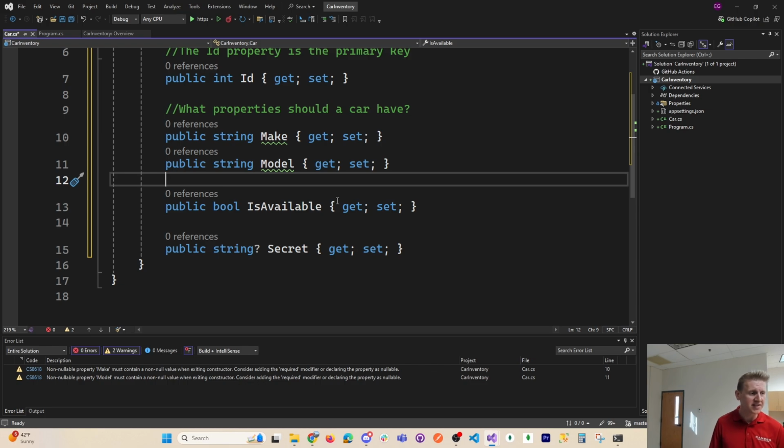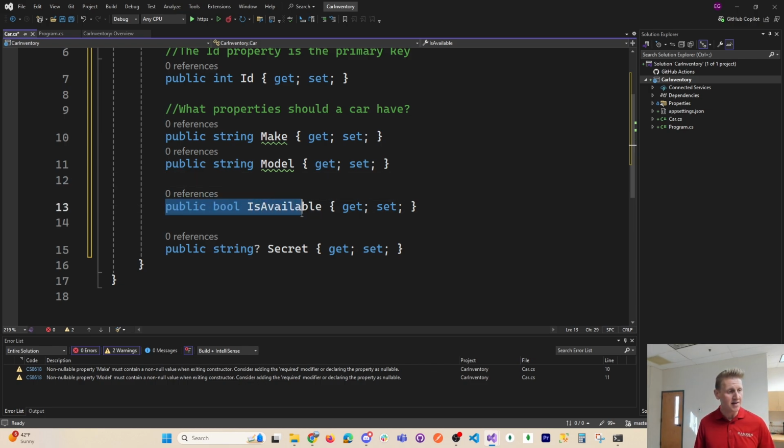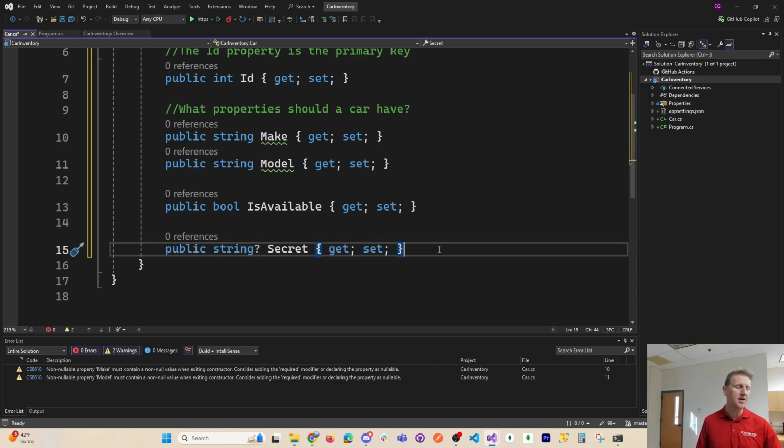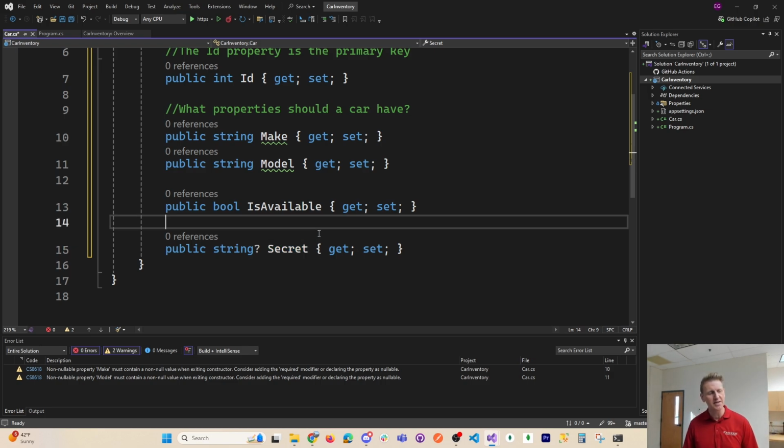And just as a way to keep this code minimal, I'm going to add an is available, and I'm going to add a secret. We'll get back to this, because a lot of times in the database, you might store information that you really don't want to send into the front end. So I'm going to have this little secret property that represents a piece of data, maybe something that you do need to store about a car, but you really don't want to expose to the front end in any sort of way, right? That would cause some security concerns.